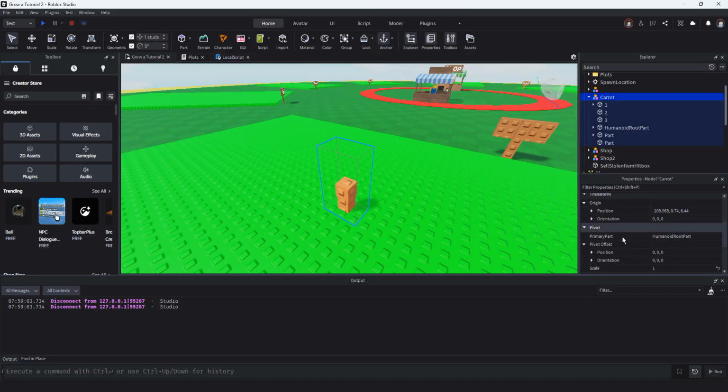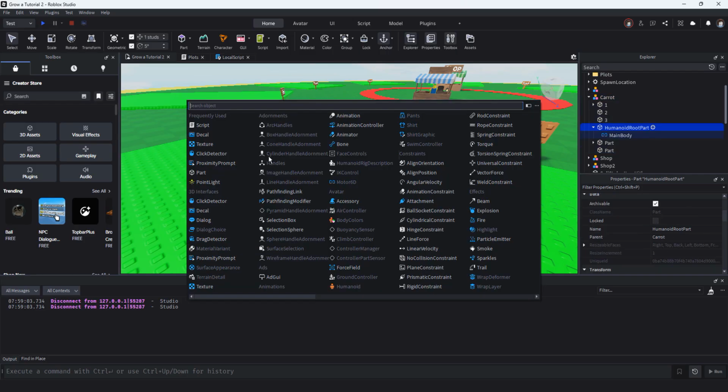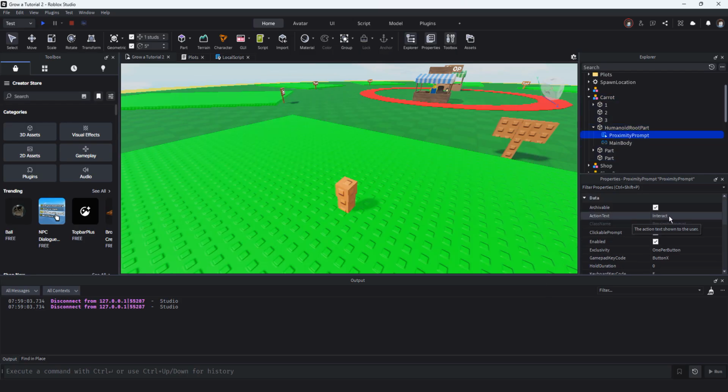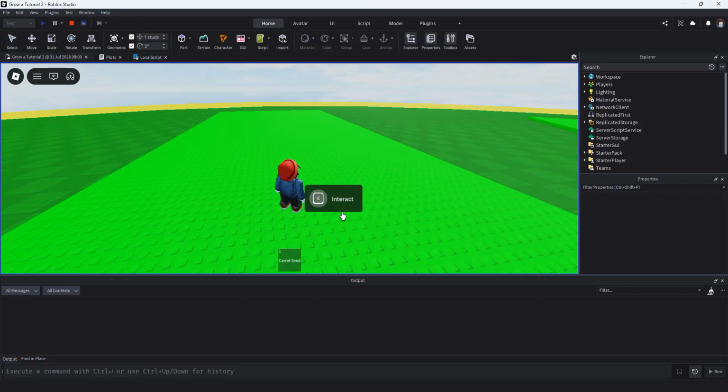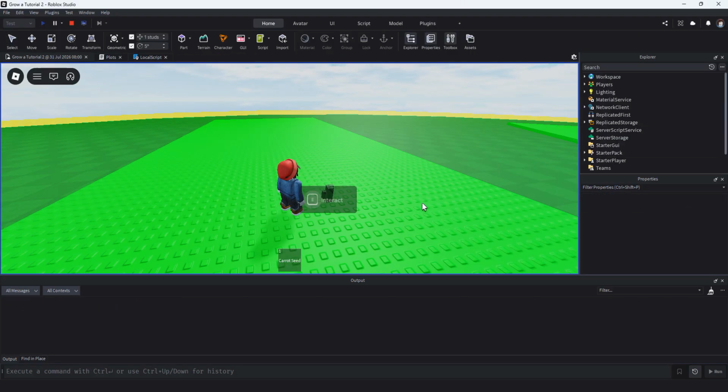And now inside here, as long as we added a primary part, for instance, so we can access it in a minute, we can add a new proximity prompt like this. If you prefer, you can also change the action text, change it so that people have to hold the thing, or change the key code. But in my case, I just want to disable requires line of sight, in case this thing is below the ground, so there is geometry obstructing the view essentially, so it will show up nonetheless. So now you can see it show up like this, and we can interact with it.